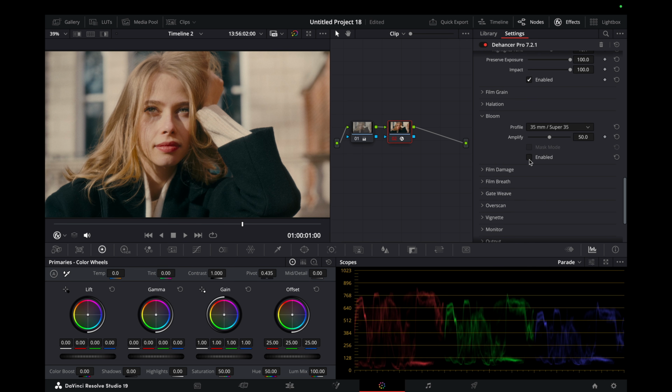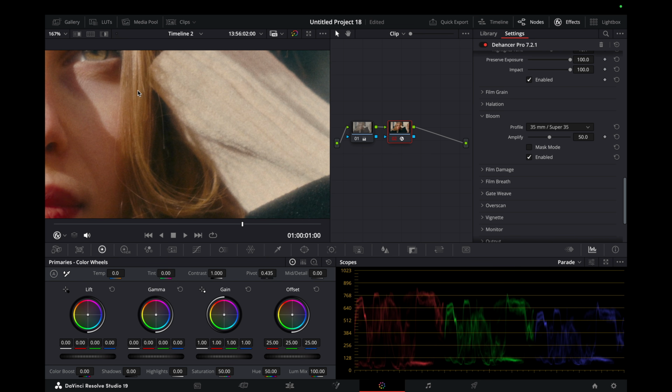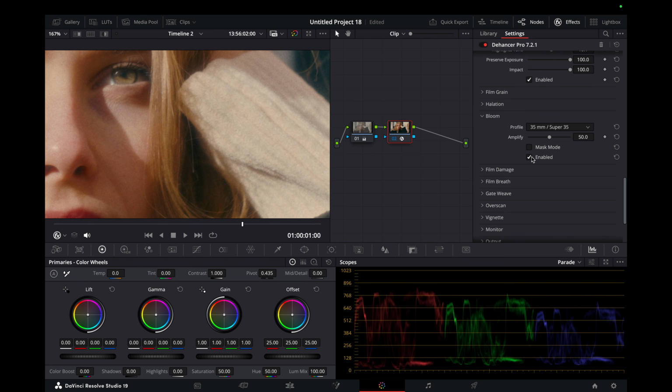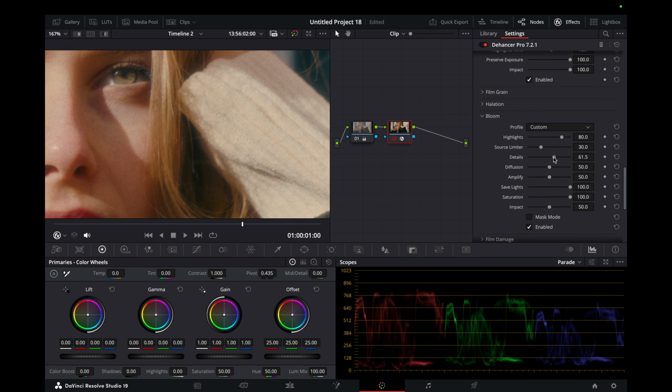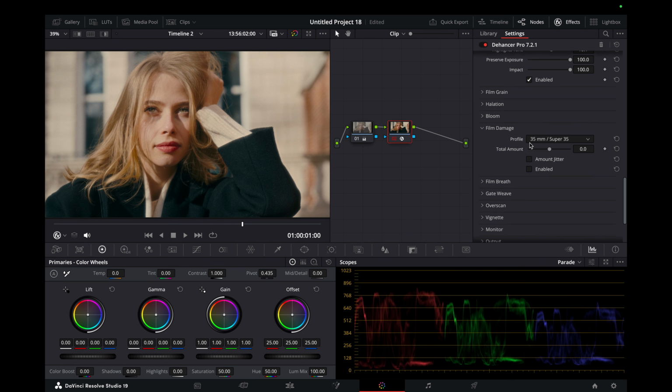Okay, so going on to bloom. As I mentioned, we're using this old lens, so we do have some blooming, but let's play around with this. Let me bring that on. You can obviously see it around the higher areas. If you have a look at her eye though, we do get some detail dropping out. So what I can do is go into custom and bring back those details a bit, bring back the diffusion, and just play around with that until I'm happy. That's pretty nice.